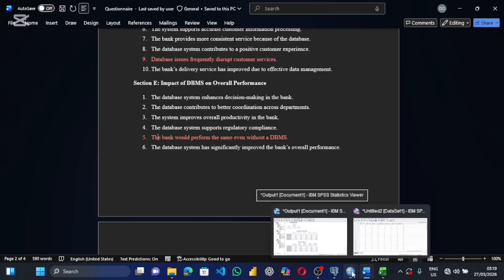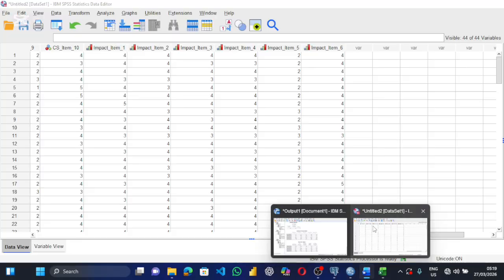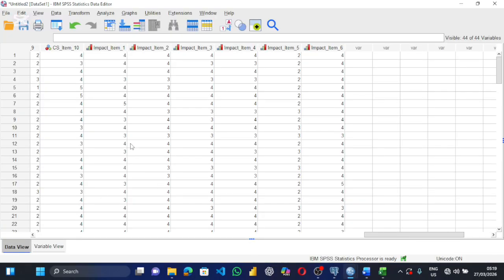I'm not going back to my Excel. I will just use my SPSS to do that. Now, how do I do the reverse coding? How do I correct the error with this item here?